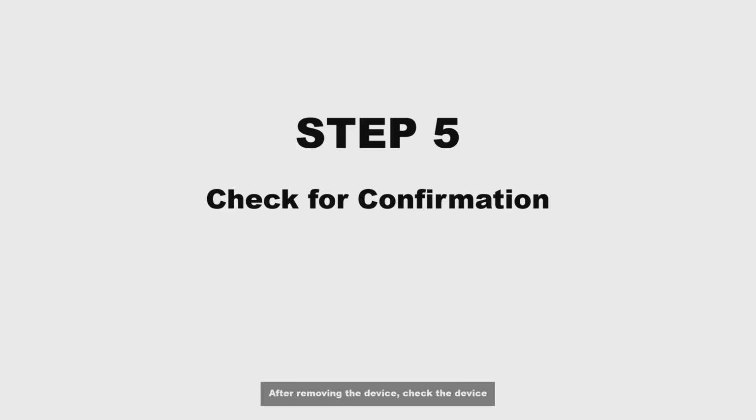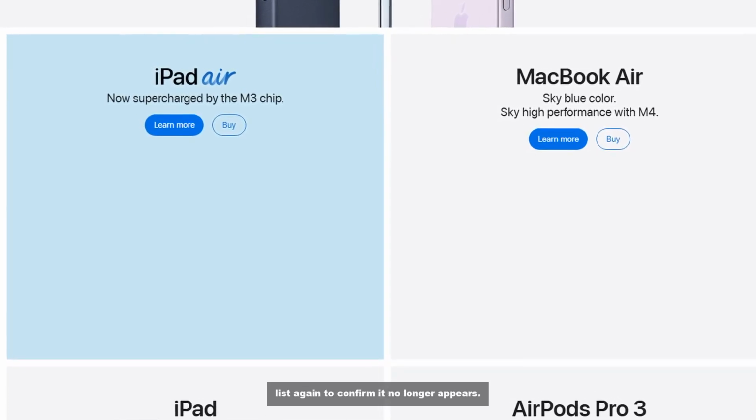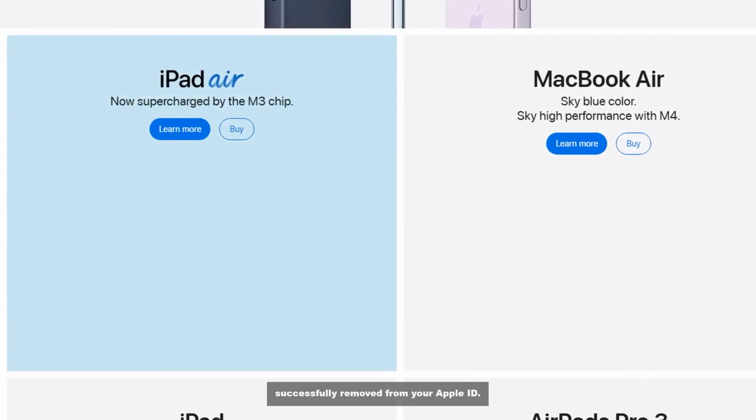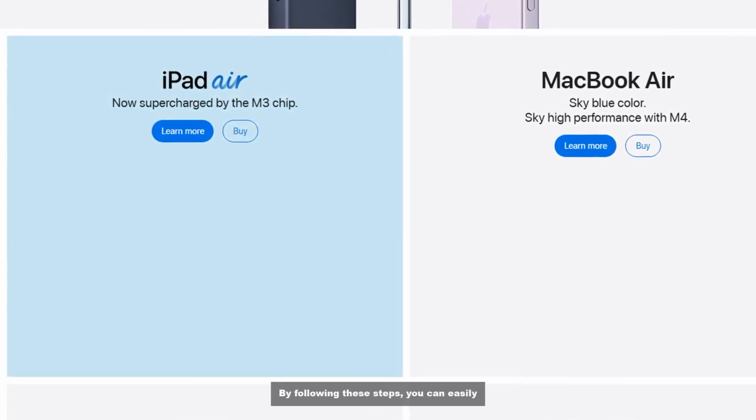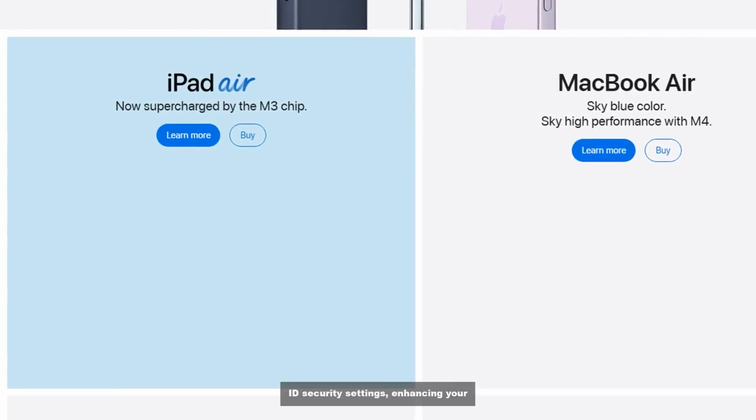Step 5. Check for confirmation. After removing the device, check the device list again to confirm it no longer appears. This ensures that the device has been successfully removed from your Apple ID. By following these steps, you can easily manage and remove old devices from your Apple ID security settings, enhancing your account's security.